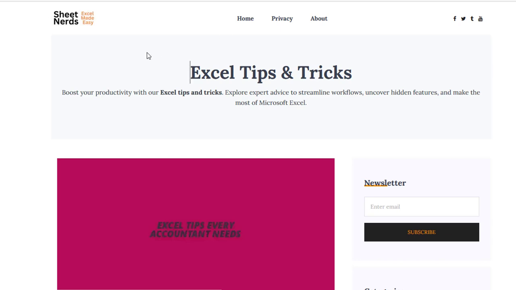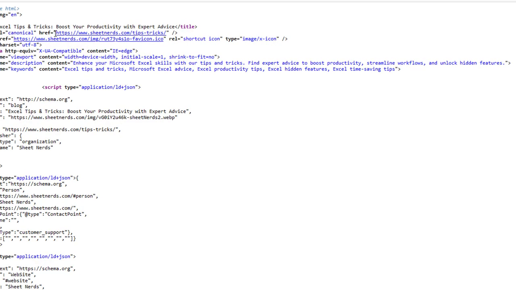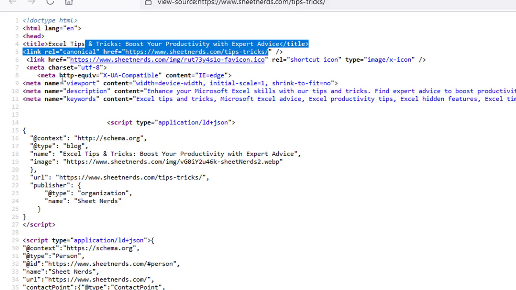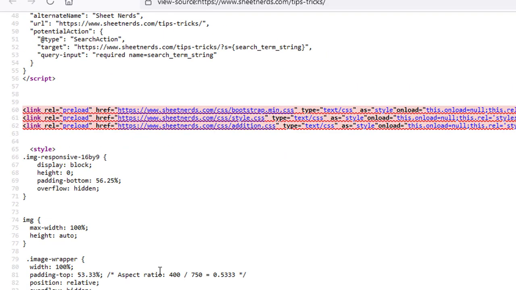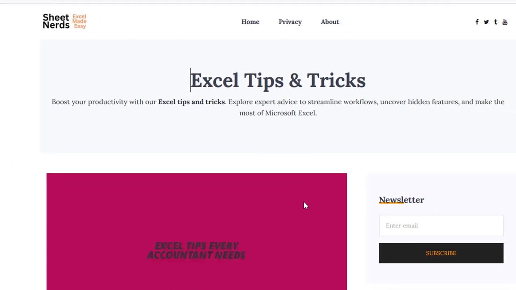We've got our optimization settings as well. So we've got our titles. Okay, we've got our meta descriptions. Okay, we've got our meta keywords as well. We've got all of our schema and everything in here as well, guys. But anyway, this is what I'm doing.